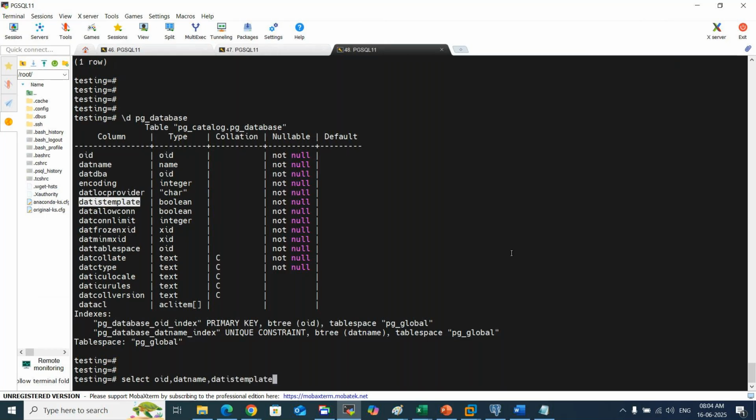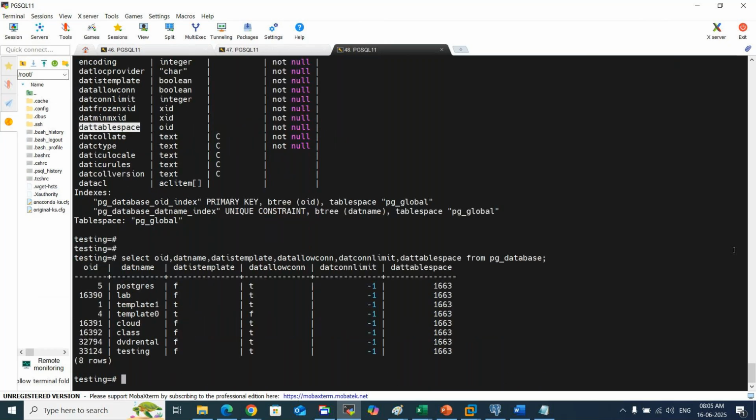This is important for our discussion. And allow connections: whether any remote connections are allowed or not. What is the maximum connections you can make to one database? Table space, this is something we'll talk about in the next module. Data. Yeah, that's all. Then pg_database. If you see, there is only one default database it's showing, two in fact, but this is the one we use.